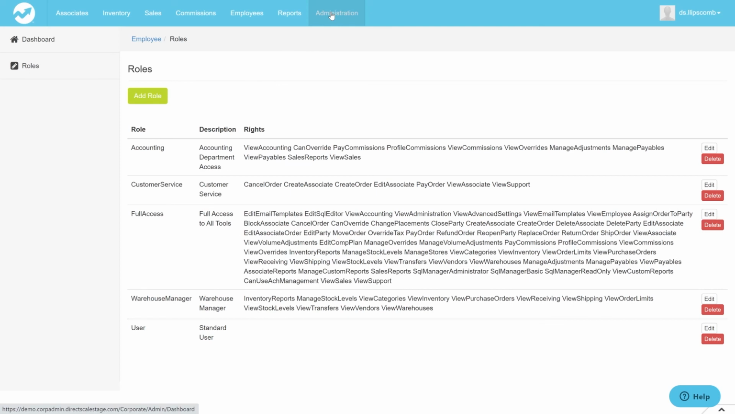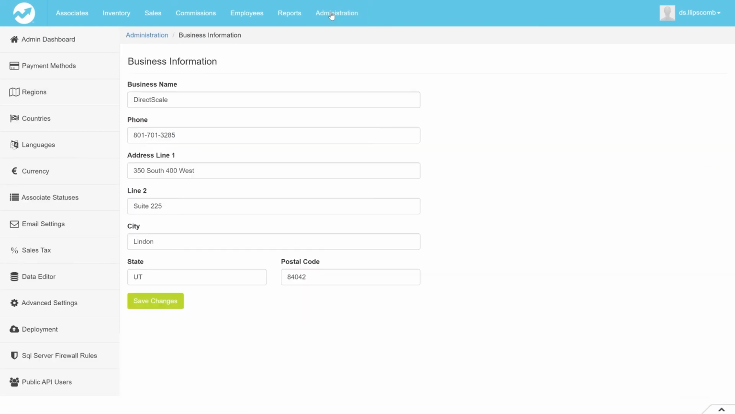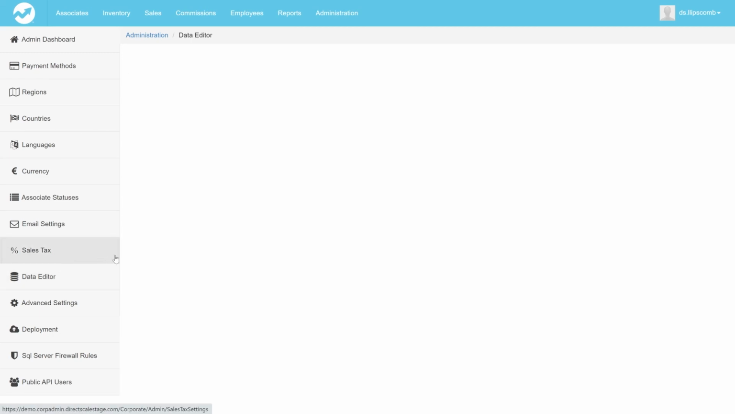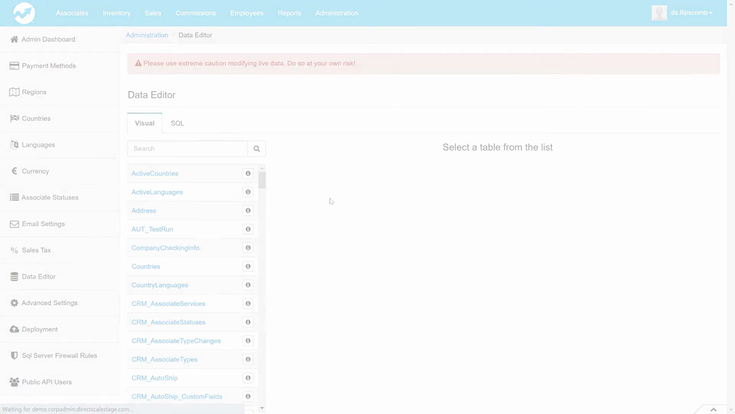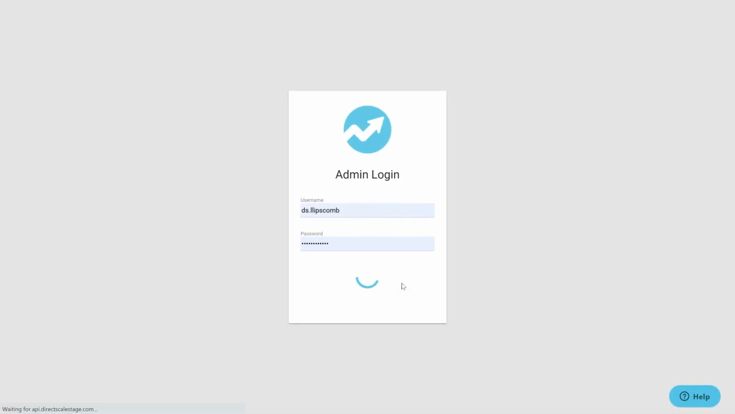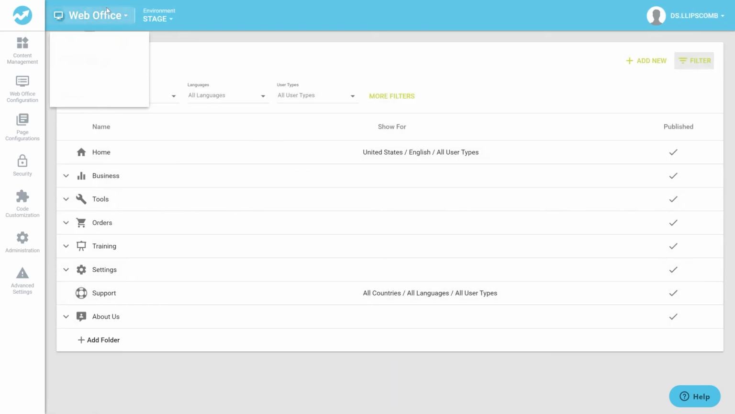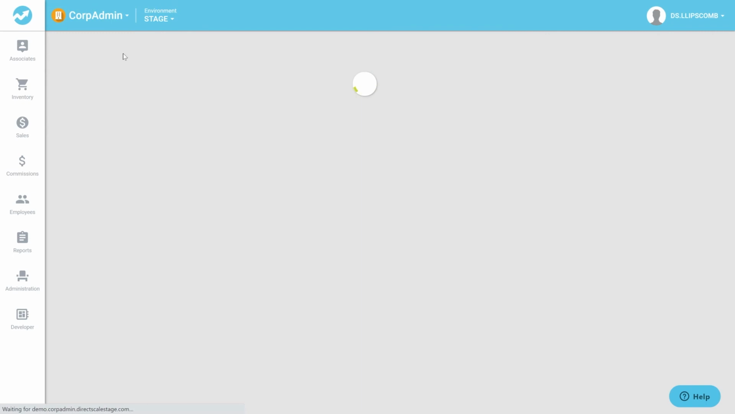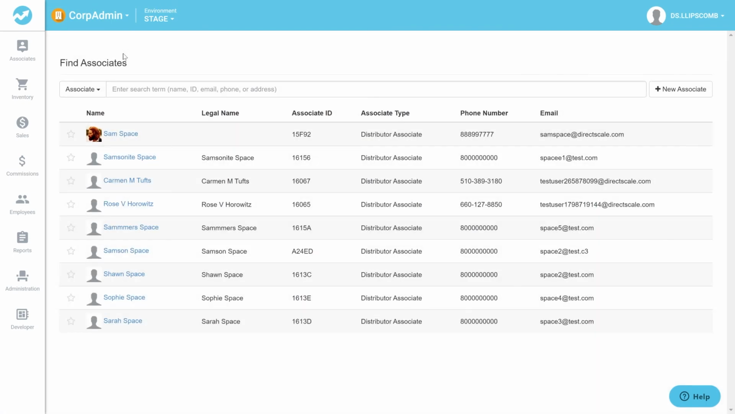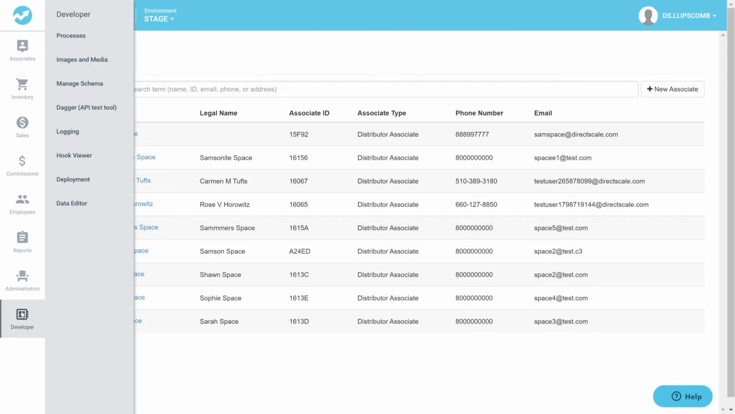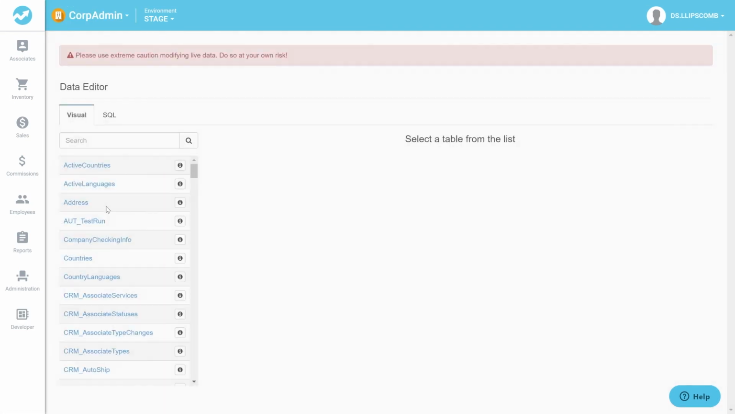In the corporate office, navigate to the Administration section's Data Editor. Or, if using the Unified Admin, under the Corp Admin module, navigate to the Data Editor page in the Developer section. As a warning, there are risks when updating data directly in the database. Please use extreme caution when using this feature.